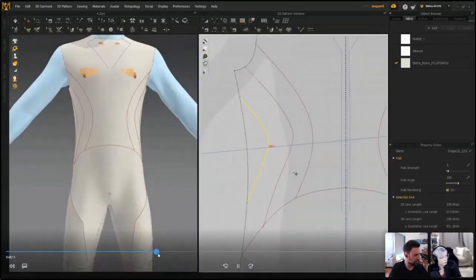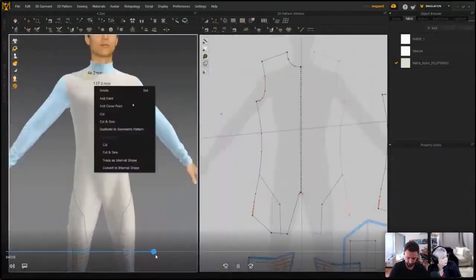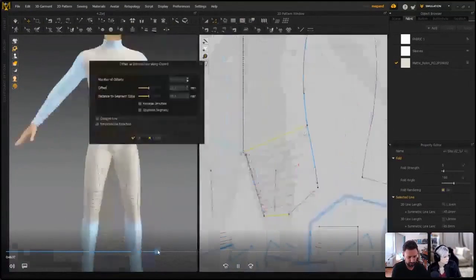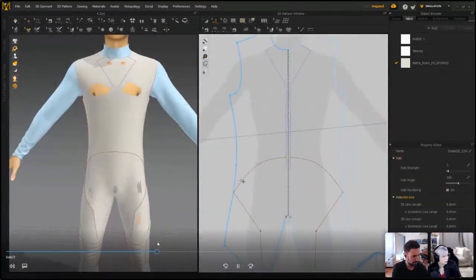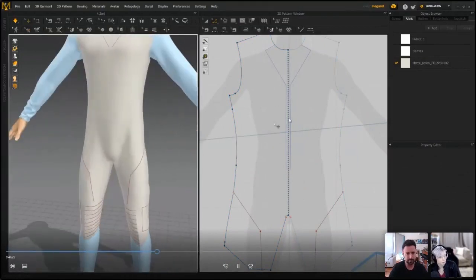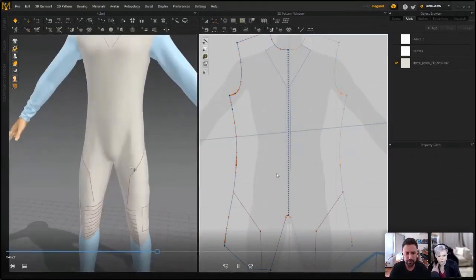Okay, so now we're going to go a little faster. Oh, I will say, before I forget, I turned my neckline design. This piece is going to be an important piece for the actual closing of this spacesuit.